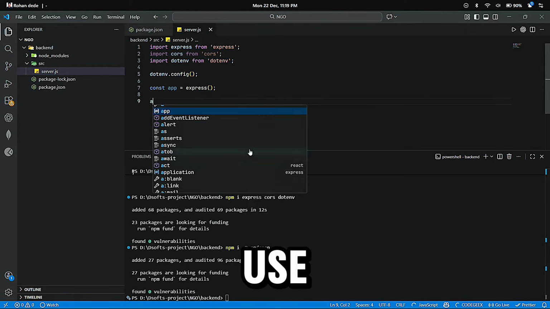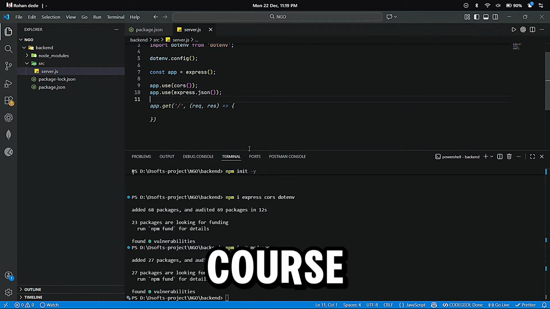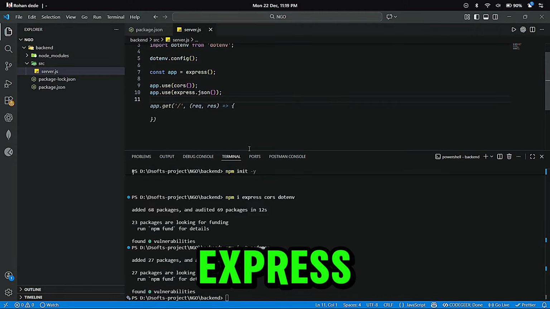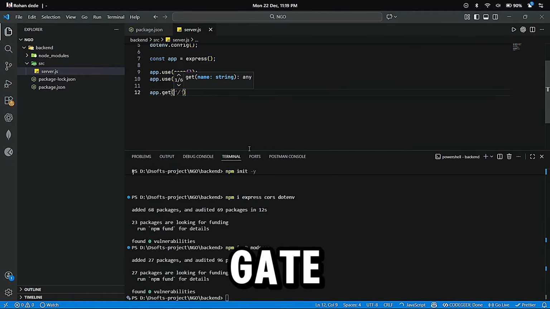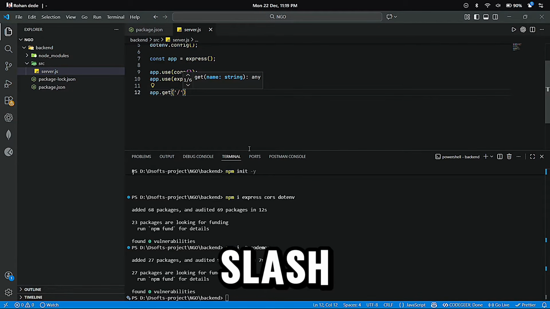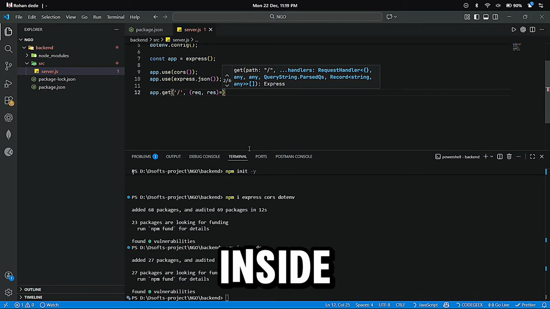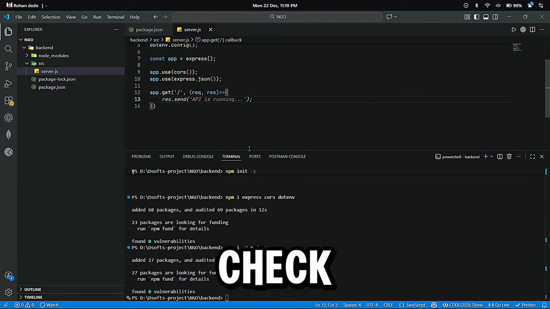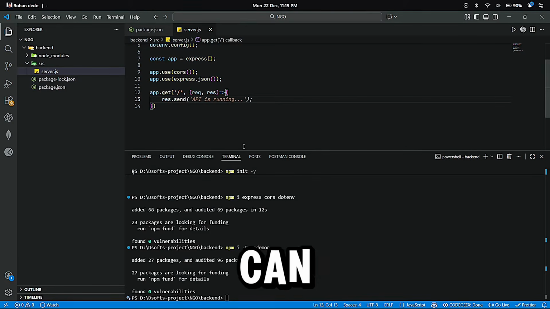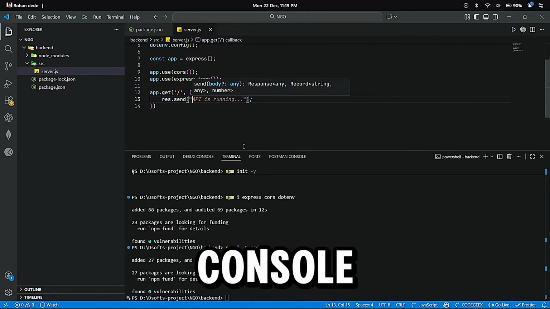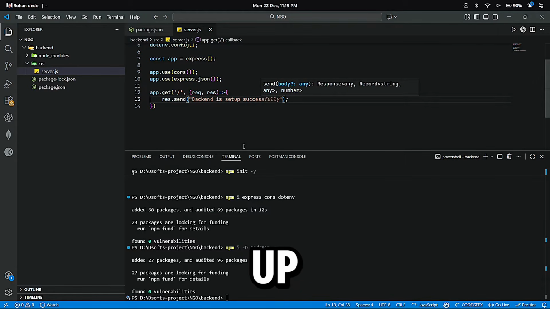So app.use cors, after that app.use express.json. So we need to create a health check API, that is app.get slash, request comma response. Inside the function, we need to check our backend. So response dot send, we can add anything in our console. Backend is running successfully or backend is set up successfully.